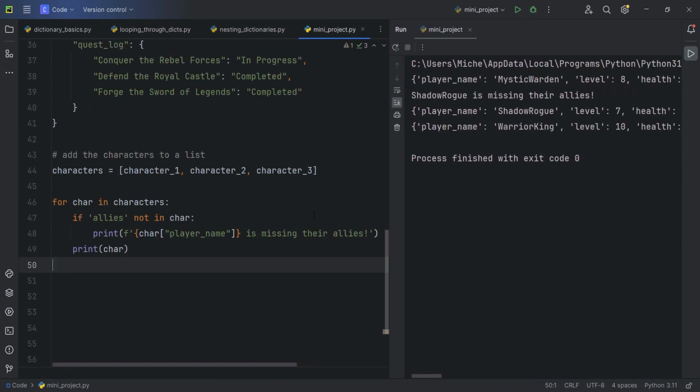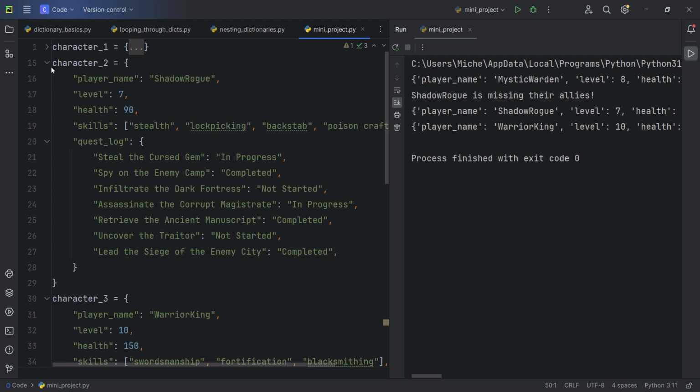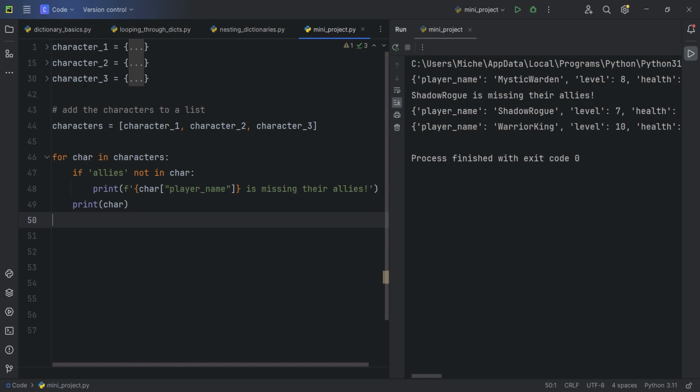Okay, so I combined the first two challenges together. First of all, we have the three characters. Again, you can copy them. I'm going to use the small triangle in here, or arrow, just to close them down because we don't need to look at all the characters.